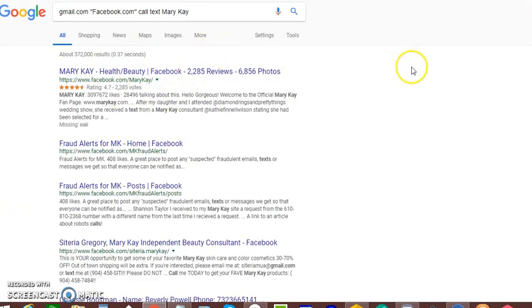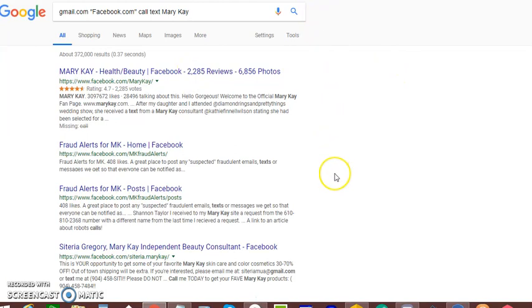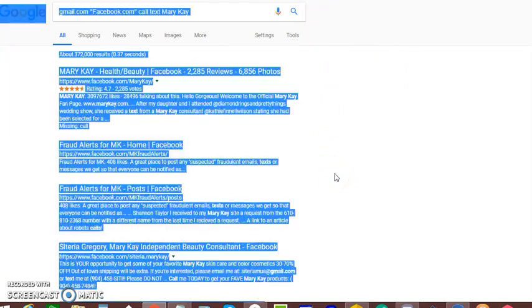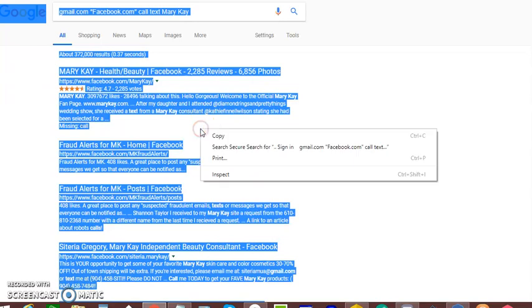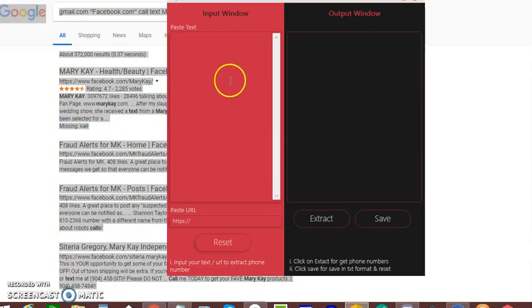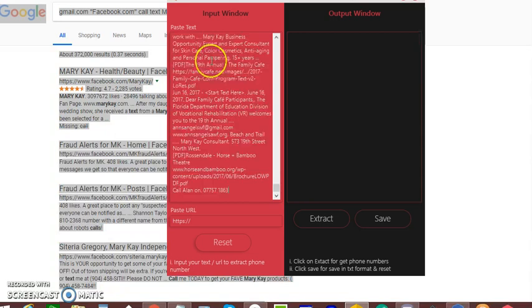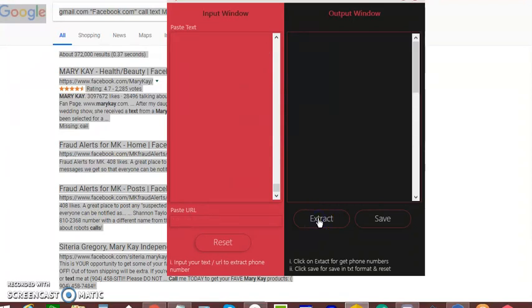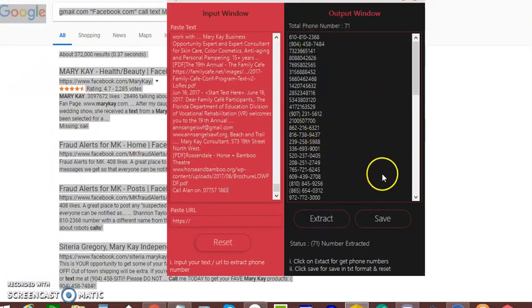Next, you want to take your mouse, click Control A, click copy, and copy the information. Pull up your software and paste the information here. Next, click on extract. 71 phone numbers. Now, when you get the 71 phone numbers, you want to click on save. Very important, pay attention to this part. Click on save, then click OK.